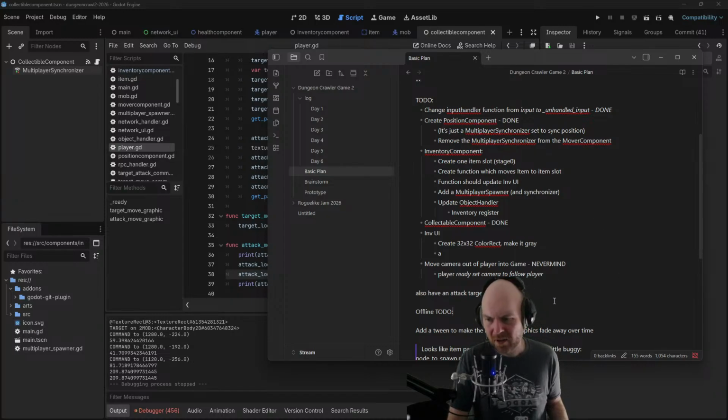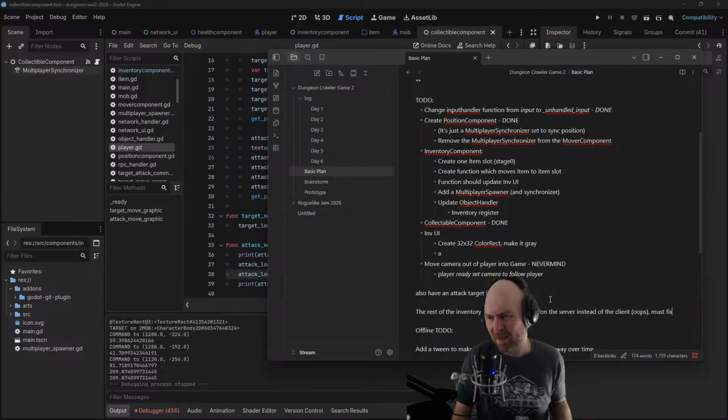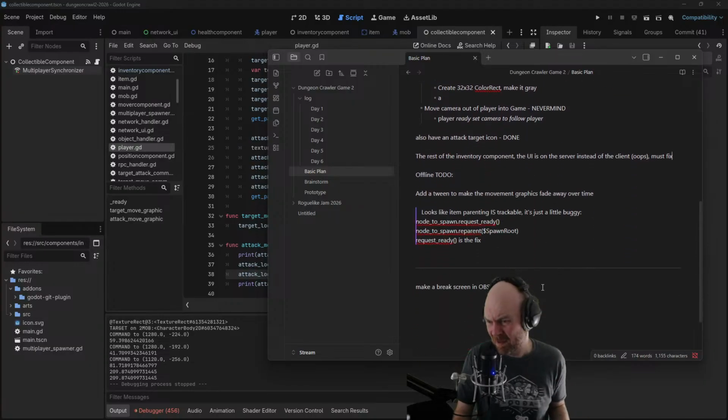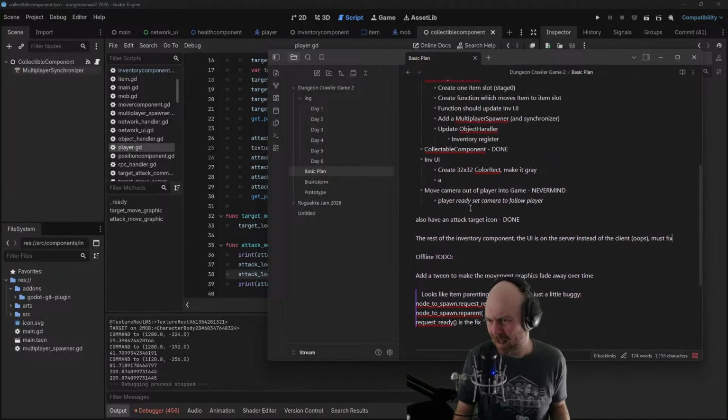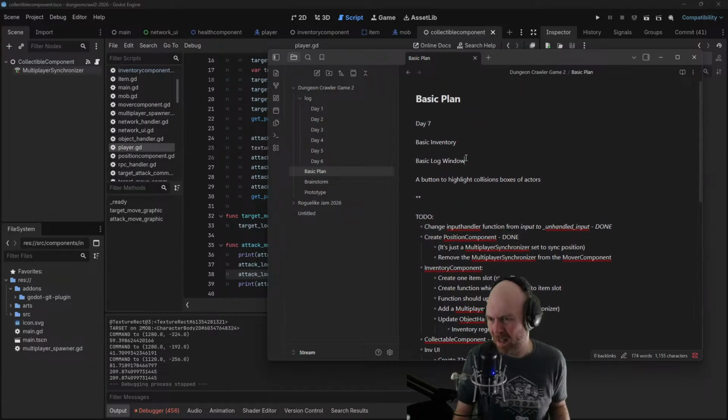And then we need to figure out the rest of the inventory component. The UI is on the server instead of the client. Oops. Must fix. We'll fix that next time. And then what we'll do next, once we have the basic inventory, I thought I wrote it down here. We're going to have a basic message box. Oh, here it is. A basic log window.